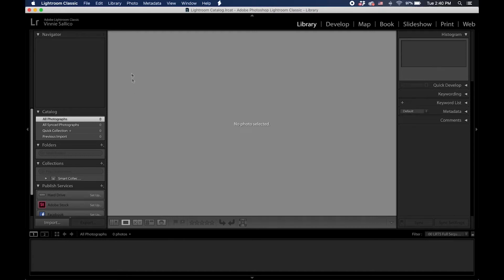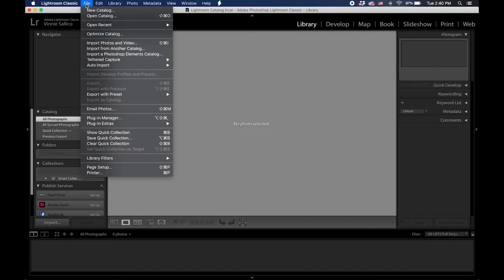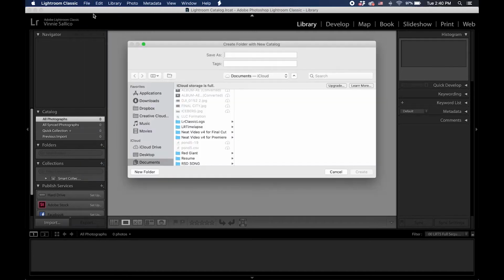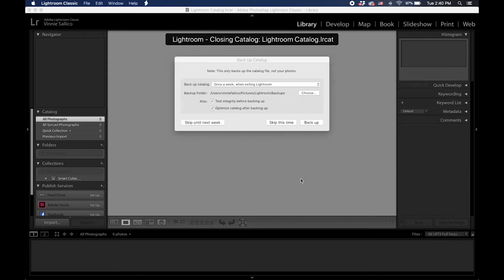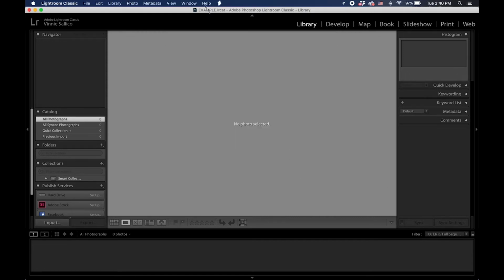Okay, so here we are in Lightroom. I'm going to go ahead and create a new catalog. File, new catalog. And I'm going to go to desktop, hyperlapse example, put it in the Lightroom folder, call it example, and create. Now, as you can see, we have our new catalog called example.